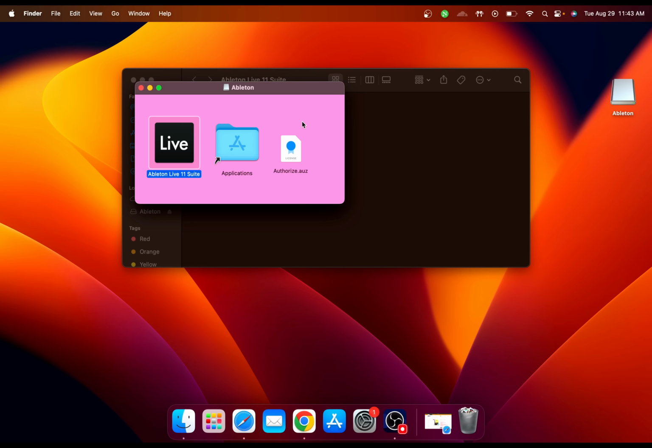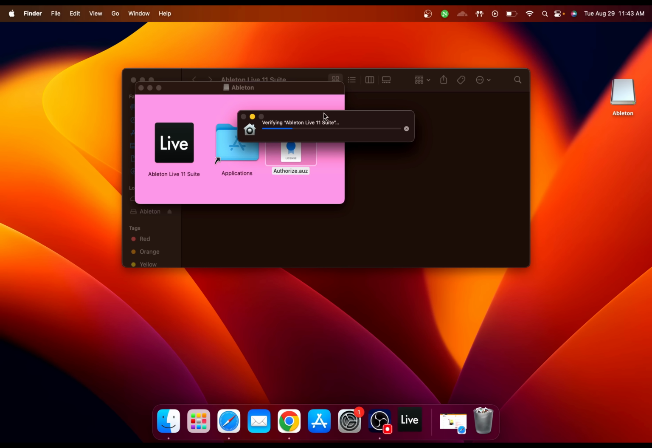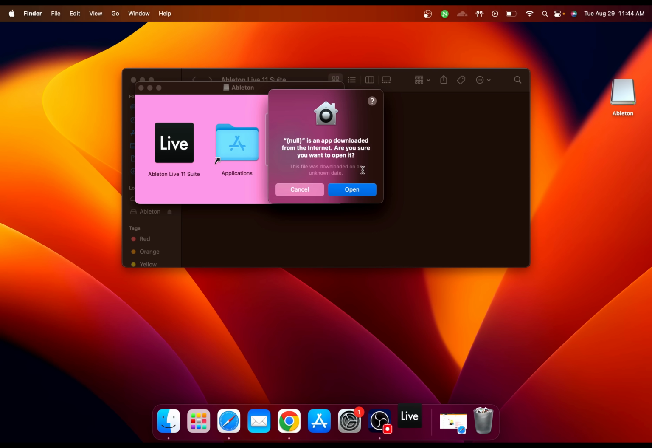Alright, once the installation is done, we need to activate the Ableton. For that, we are going to run our license file. Hit on open. This is gonna verify the Ableton Live 11 Suite. Hit on open.